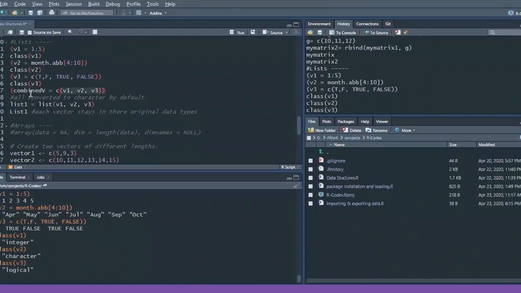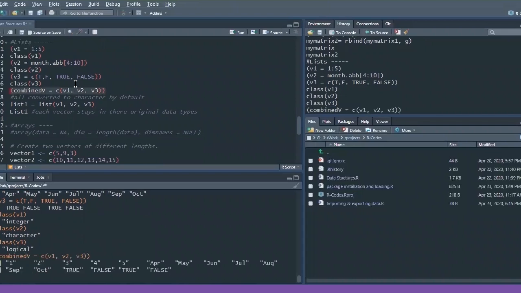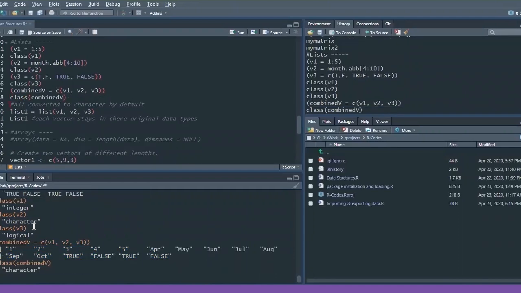What we have done in this command is we have combined all the vectors with the command c. C means combine, or it is a concatenate command. What it does is it combines all the vectors. Now if we check the values of this variable combined v, we have combined v1, then v2, and then v3. So it is in the form of a vector. If we want to check the class of this, it is a vector. What it does is it combines all the vectors and converts it into character data type.